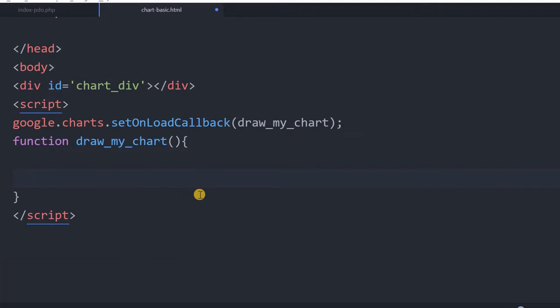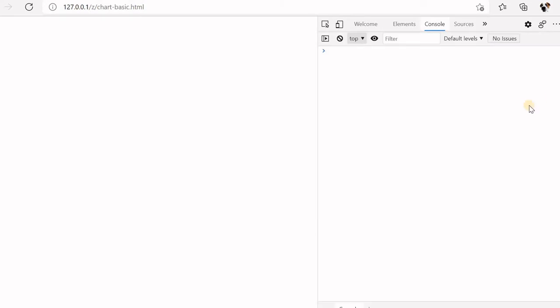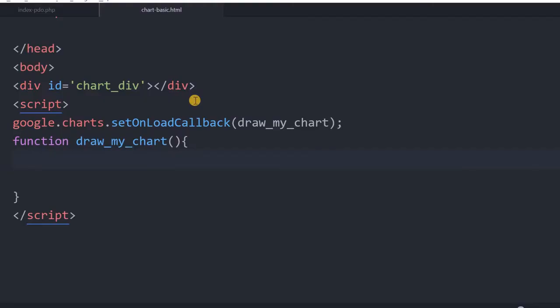First thing, let's just see once whether there is anything to be displayed. You can see here the page is empty, no error. I hope so far no error. Charts need data. So Google gives us a data table, and we'll use the data table method to create or add our data to it.